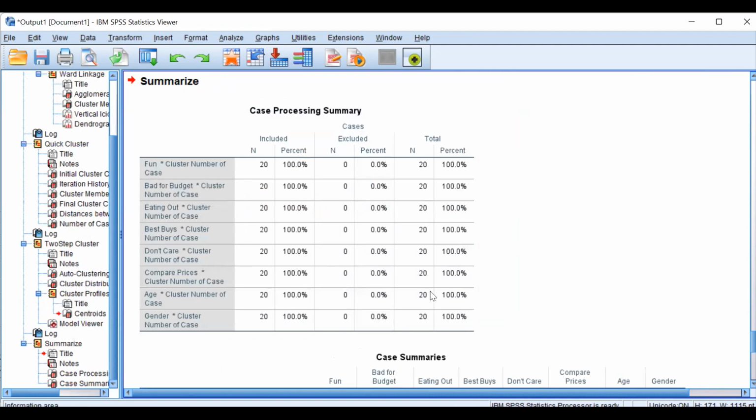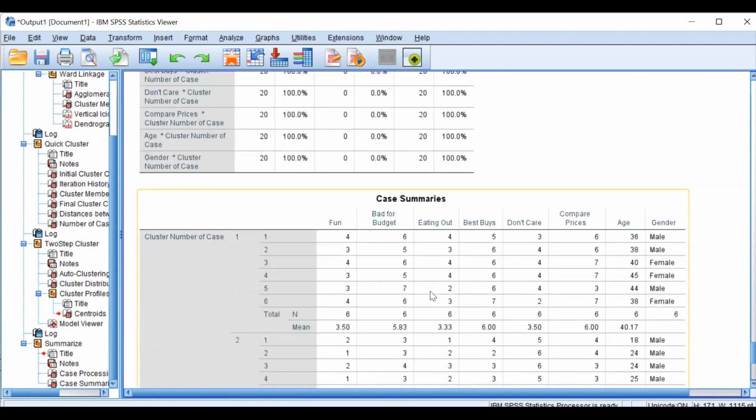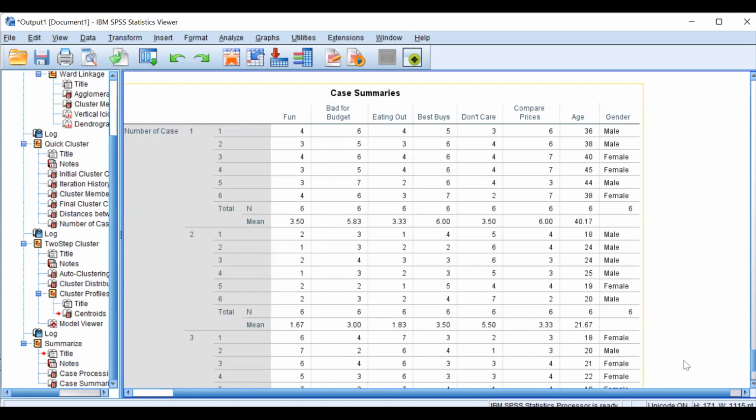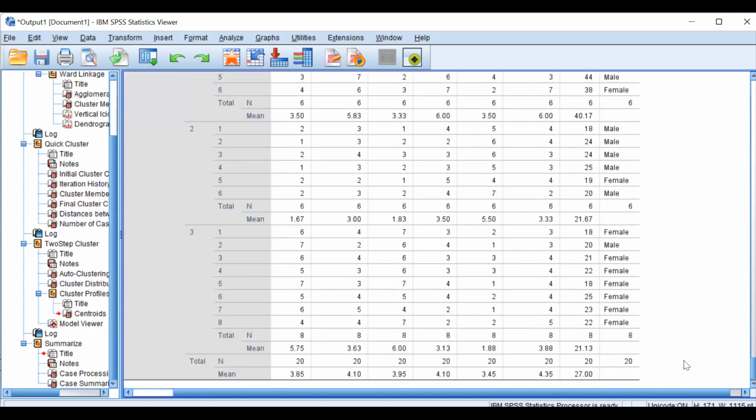Now, this is the output that you have got. It is showing the case summaries, which is nothing but the cluster centroids, which I have copied in the Excel file. Now, in this case, the fun shoppers was that 8-member group. And you can see the age range is between 18 to 25. And if you look at the gender, out of 8 people, 7 are females.